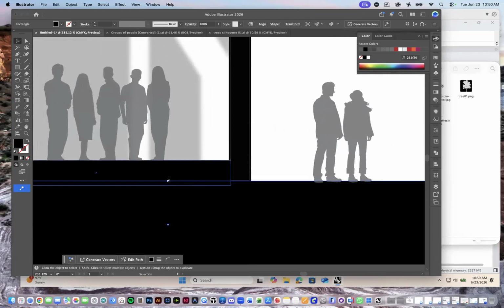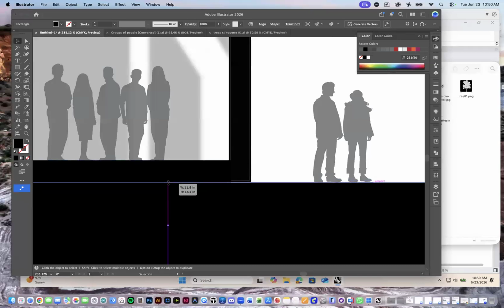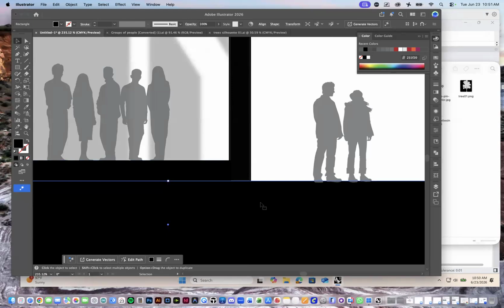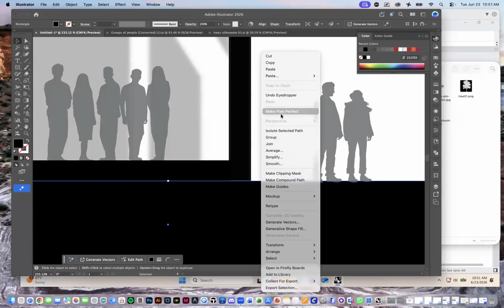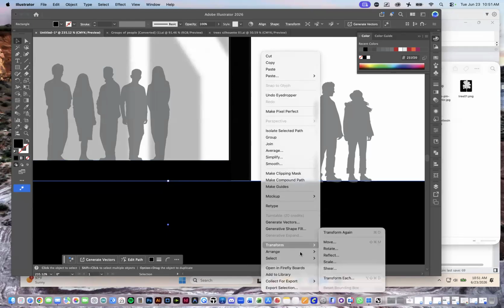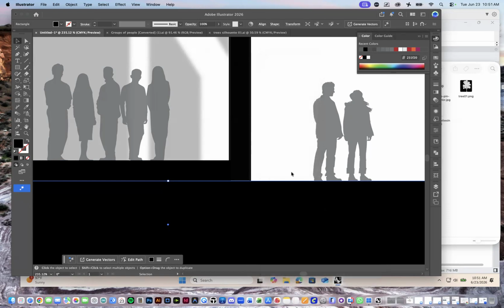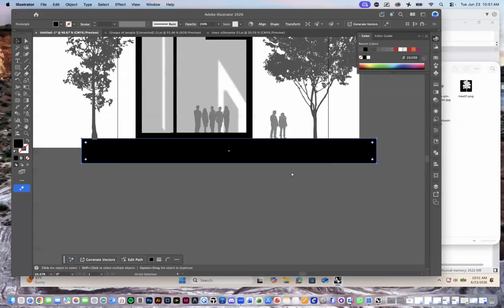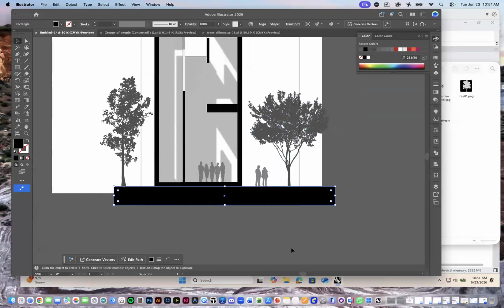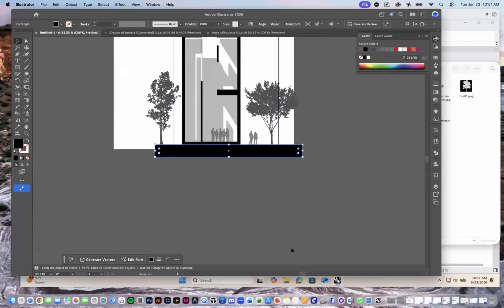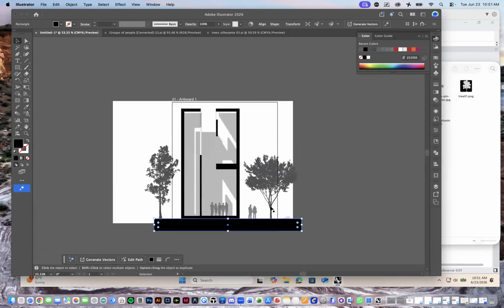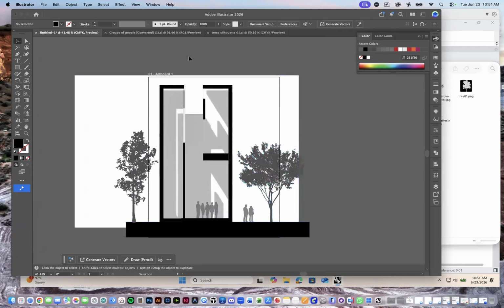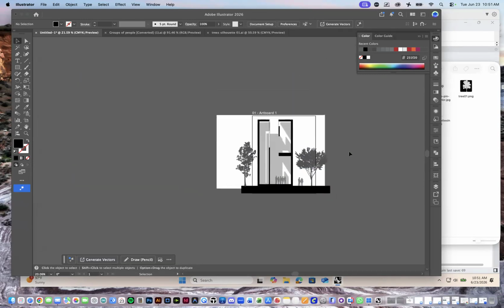Just going to adjust this up just a smidge. There we go. Yeah. And I'm just going to tell it to arrange and bring this box to the front. There we go. Yeah, so there we are. We're well on our way to creating a very, very simple, basic section. And again, this is in Illustrator.